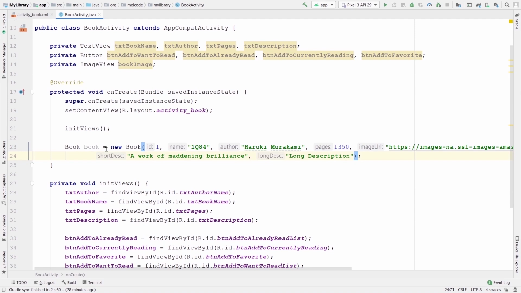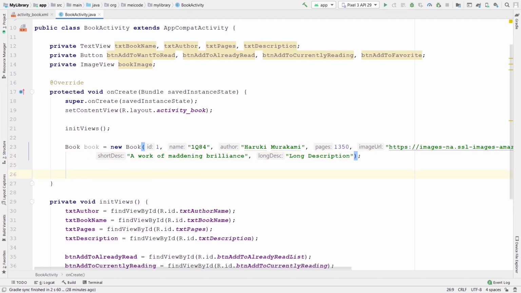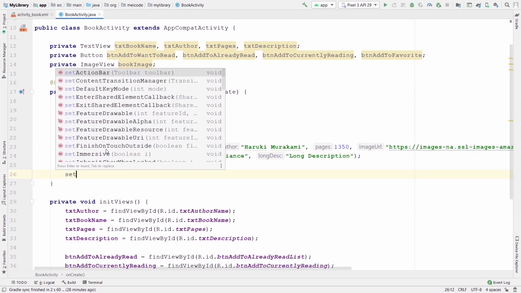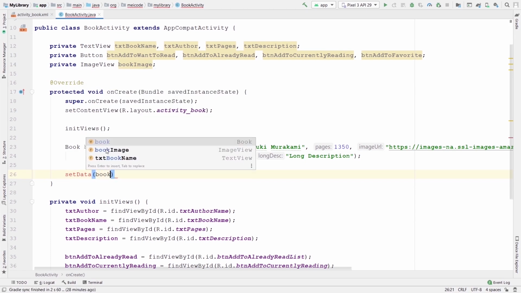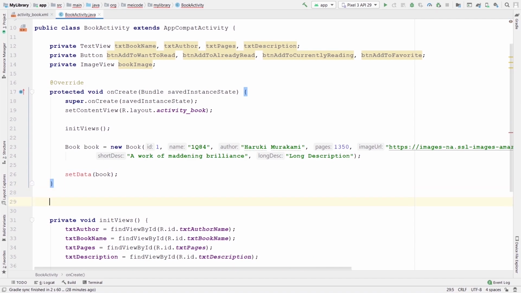After creating this book, I'm going to create another method. Let's name it setData. Also, I'm going to pass my book object to this method. Let's quickly create this method. Let's say private void setData, and let's receive a book.